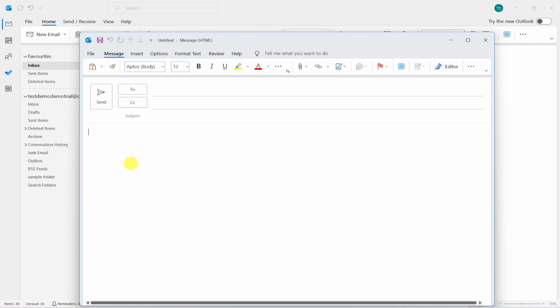With the new email window open, look toward the top of the message and click Options. This tab contains additional settings for your email, including tools that affect tracking, delivery, and responses. If you don't usually work in this section, take your time locating it. It appears along the top ribbon of the Compose window.